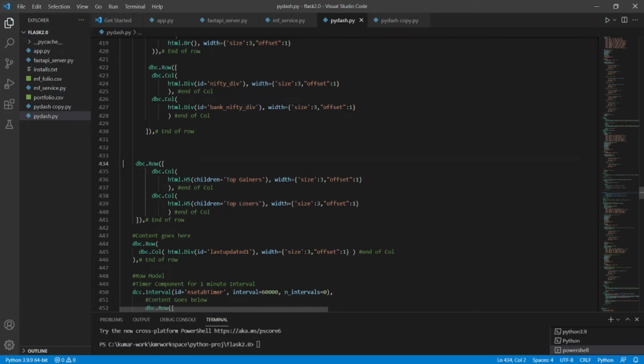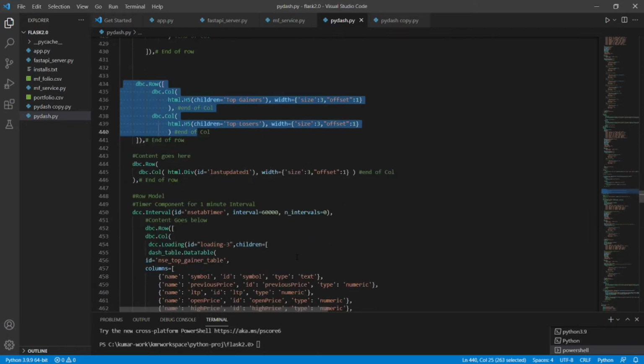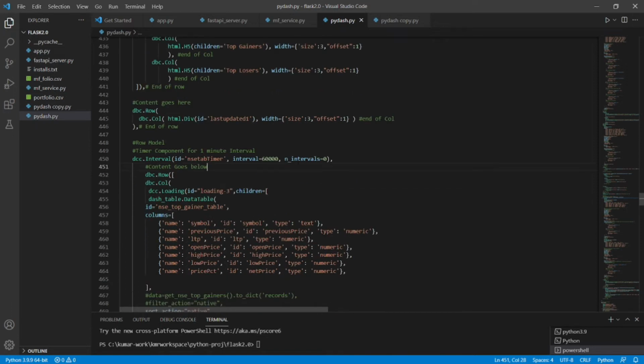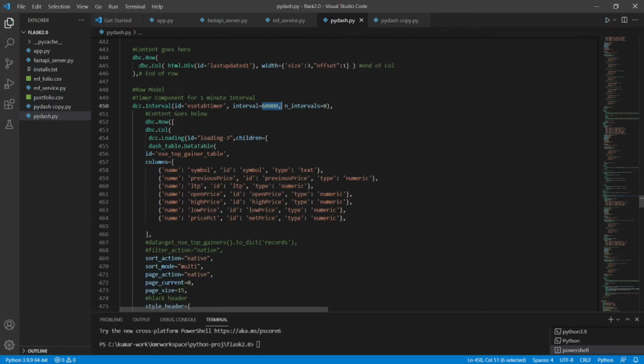This is the title of it, and the actual table is below, because you don't see anything here with the same model. The size is always 3 columns, offset 1. That you can change. And there is one more element just to indicate when it was last updated, and there is a timer which polls every 1 minute and shows this.